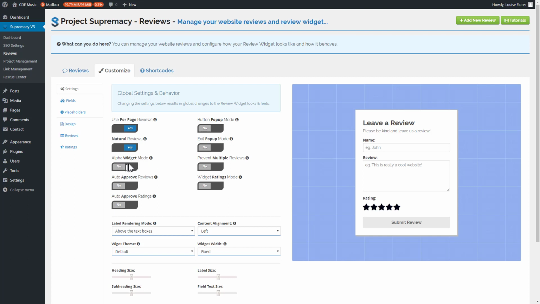The alpha widget mode basically will take all the design elements out of your review collection box and just kind of make it transparent. And I'll actually show you an example of this later on when we add some colors and stuff like that. I'll show you what the alpha widget mode does, but you can also play around with that, make a design, turn on the alpha widget mode, and see how that design element is stripped away.